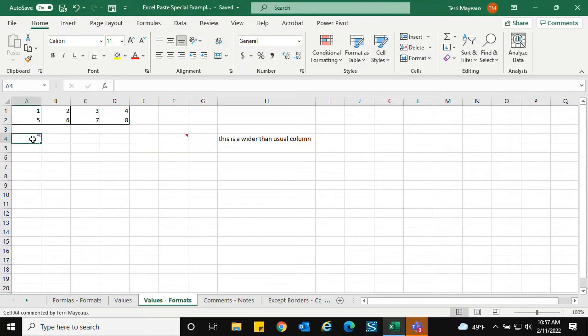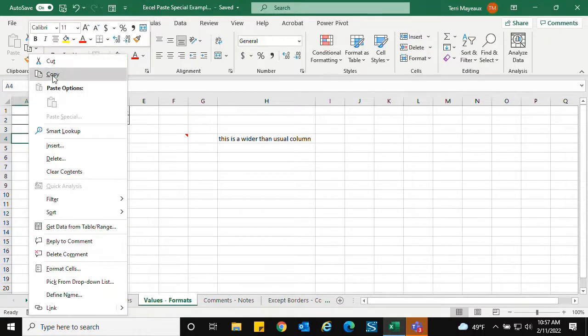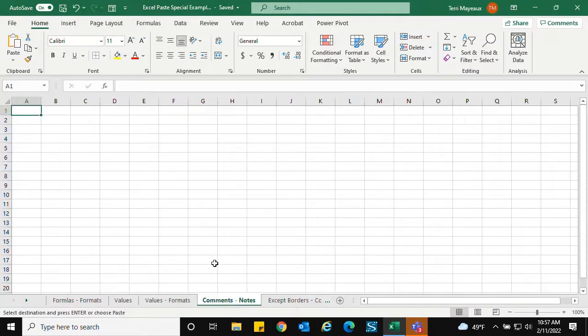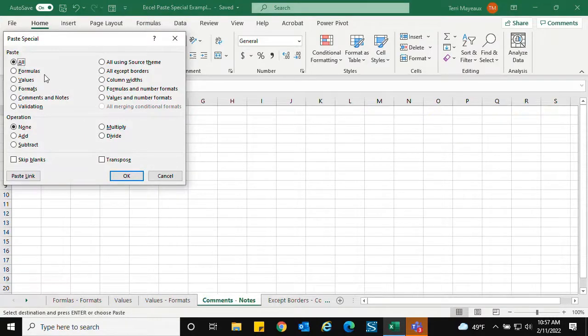But I have comments, I have notes, and I might decide that I want to copy them, whether it's to the same worksheet or to a different one. Well, I can do that again by using Paste Special. So let me come over to my comment, and I will do a right click and copy, then go to a totally different worksheet that's blank, and I'm going to do a right click, Paste Special, and as I look at the top of this dialog box, our 4th choice here is Comments and Notes.